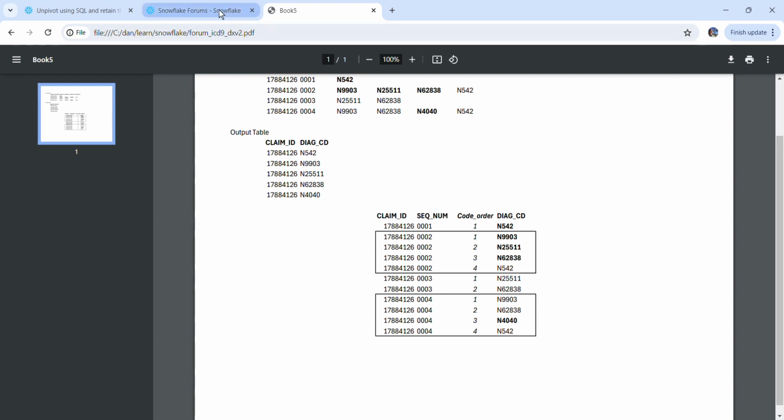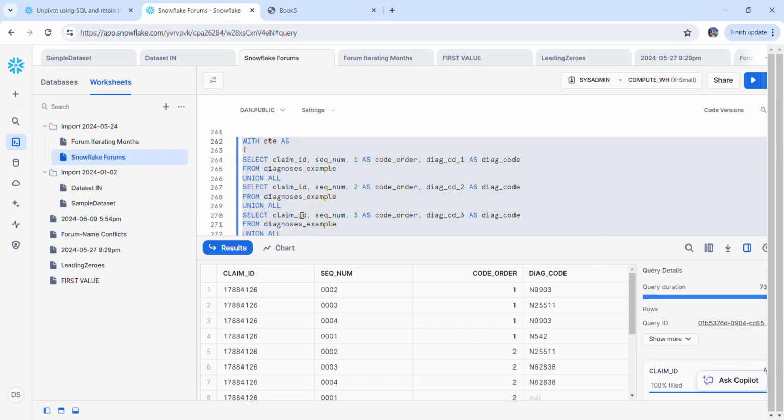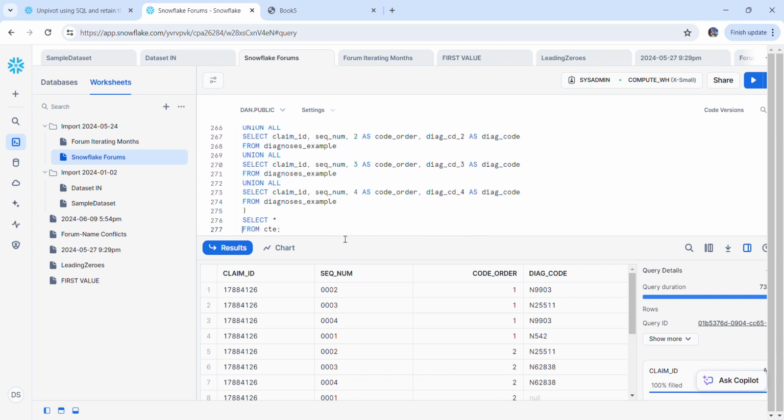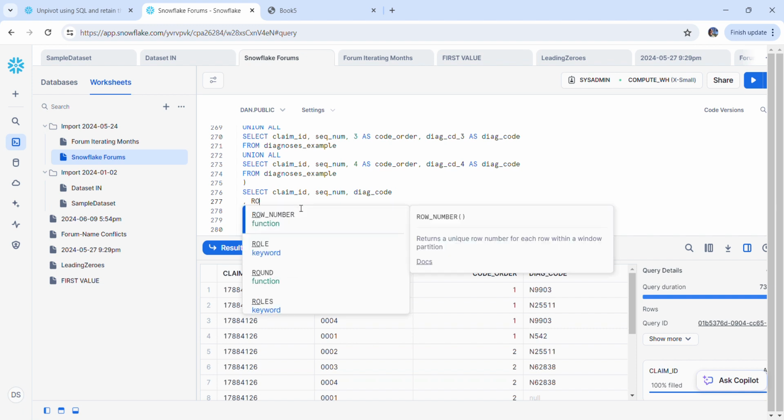So that's what we're going to do now: select from the CTE. First of all, let's keep the fields we're going to want in the output. We want the claim ID and the sequence number, so let's hold on to those. We're also going to want the diagnostic code, so let's put that down here. But as I said, we need to find the first time that appeared, so we're going to use the row number function.